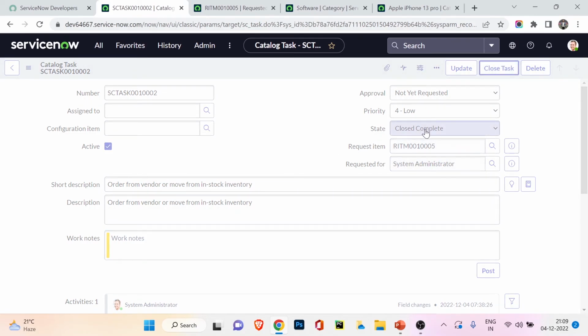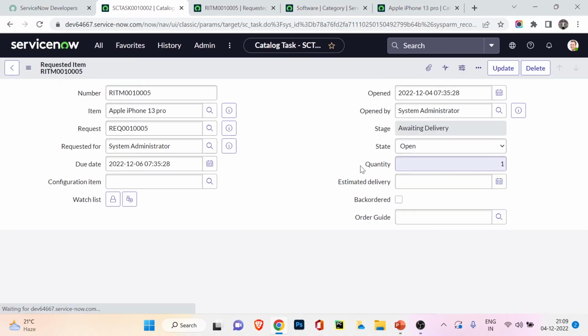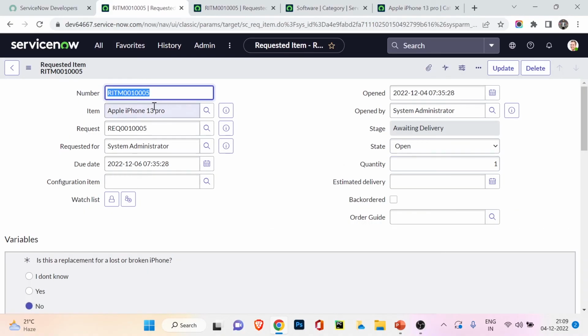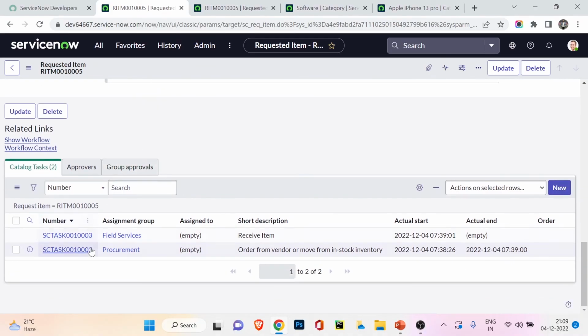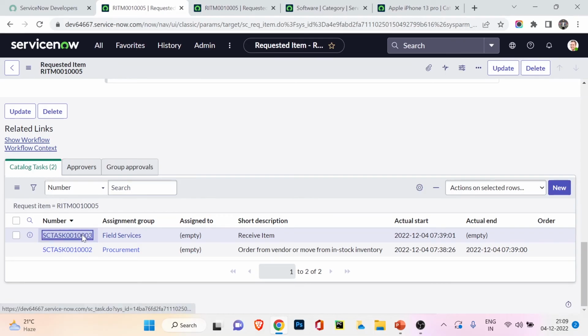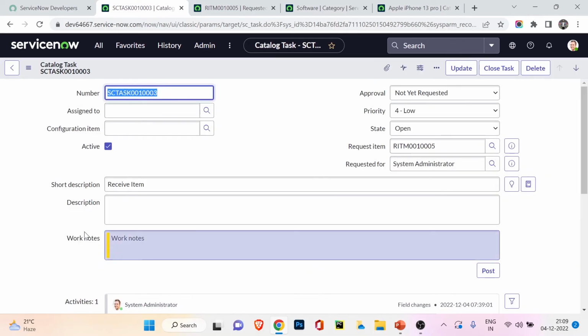You can see the state changes to close complete immediately, and it will return to the previous page, and you'll see the magic. This is again the same requested item page. If I scroll down, there is another task created for the field service team. So again, let me open this. This is something for the field service team to confirm that they received the item.